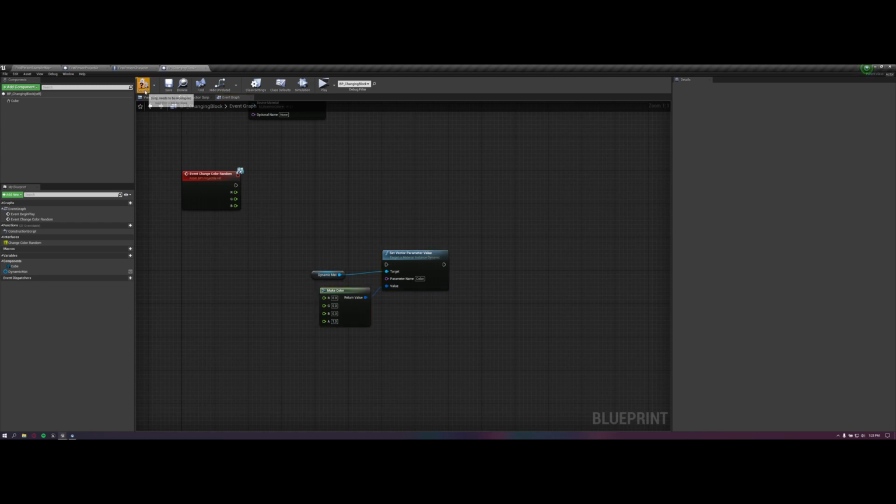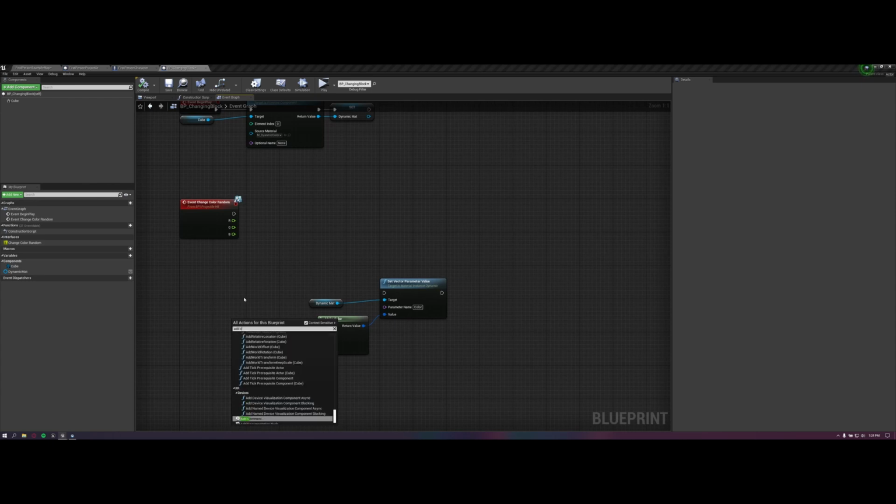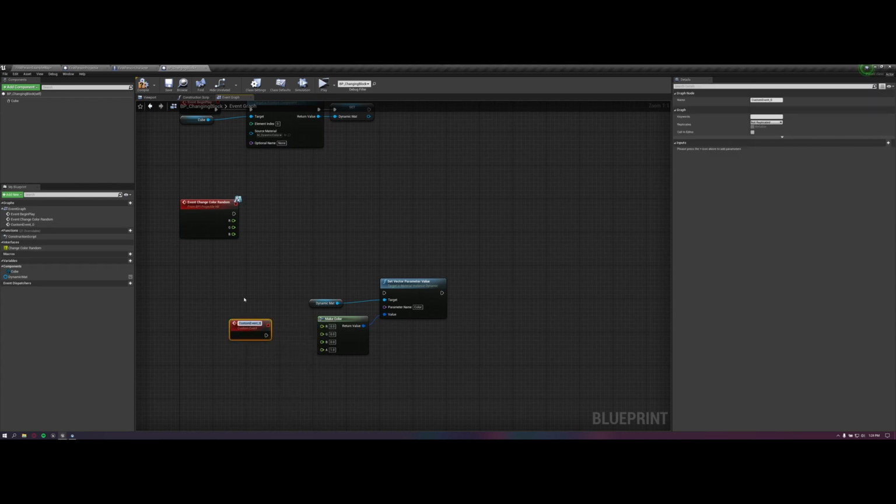However, this is getting called on the server. Well, it will be getting called on the server, and we need to multicast this to all of the different clients. So we want every single client to see this. And the way we do that is we add a custom event, and we're going to call this change color client. And we're calling it change color client since this is going to be running on the clients. However, it's going to be called on the server.